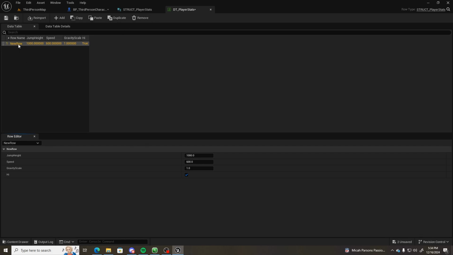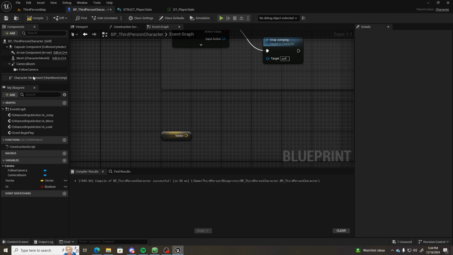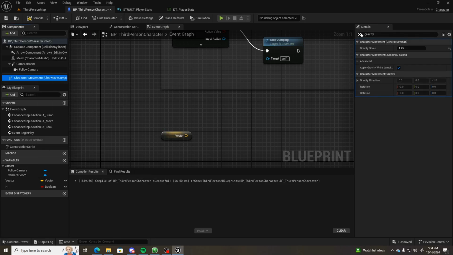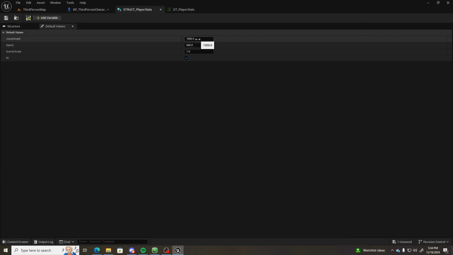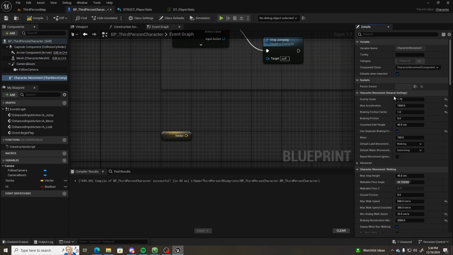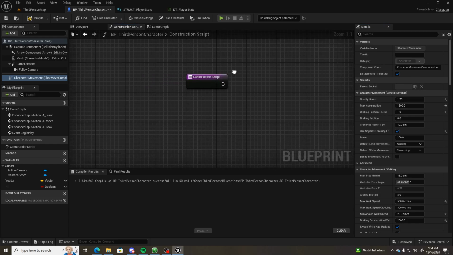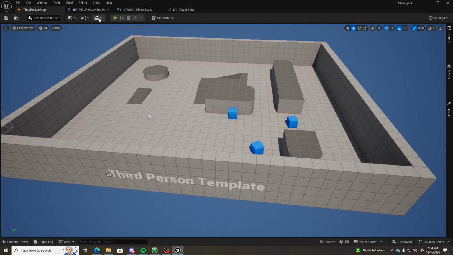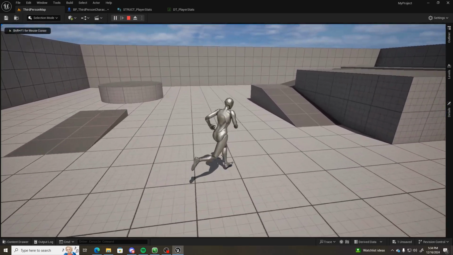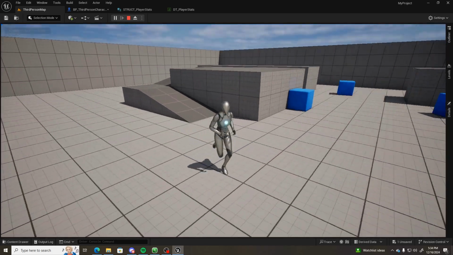So we're just going to go ahead and create our default stats. Let's double click the row name, and let's just call this default. And these are our default stats right here, which is great. By default, our jump height in the third-person character, for character movement, is not 1,000, nor is the gravity scale 1. In fact, in the third-person template, interestingly, the gravity scale is only 1.75. So if we were to play the game right now without anything attached, this is what moving the player around looks like.